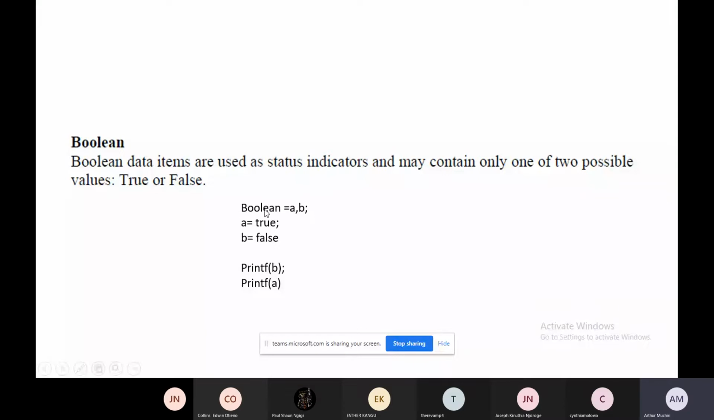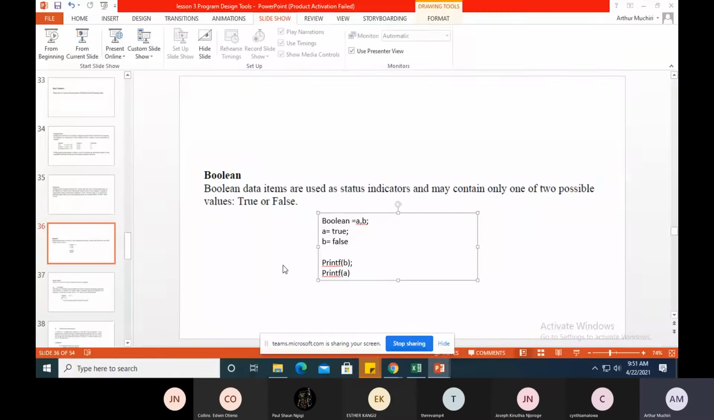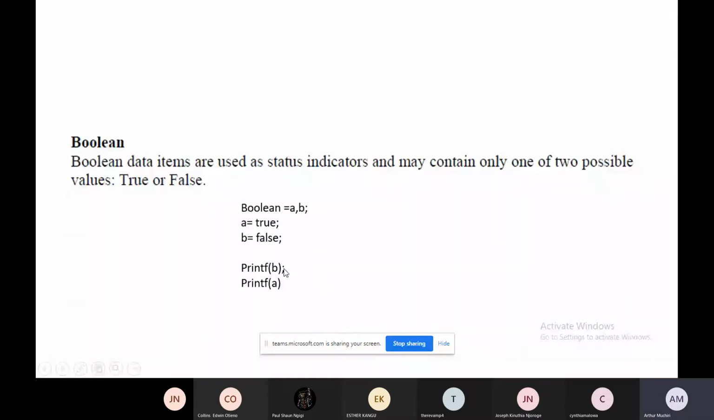You cannot declare something as a Boolean and then say A is equal to 5, and B is equal to 6. That will be an error. So if I printed B, B would be false. And if I printed A, the output will be true. So that is what we mean by this. Boolean data types hold either true or false.